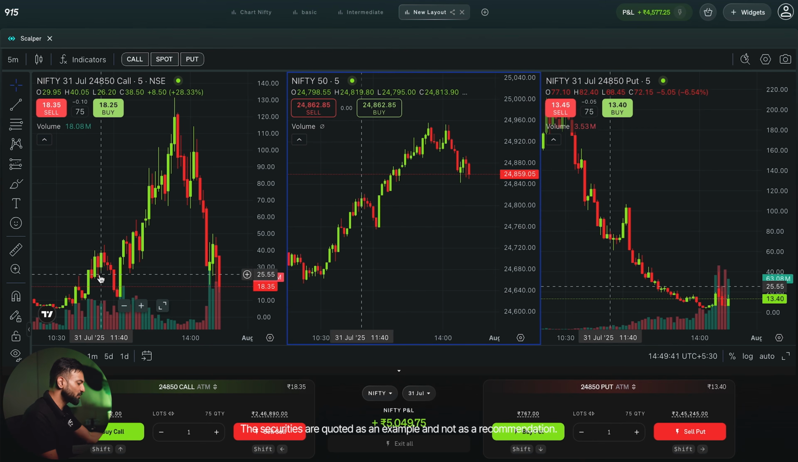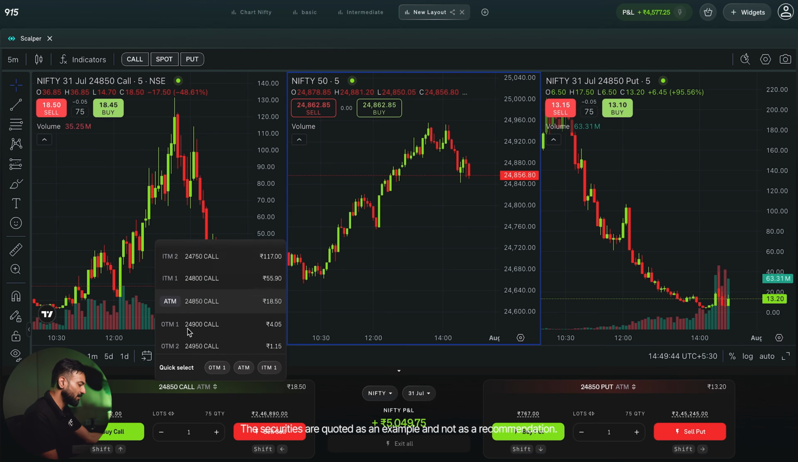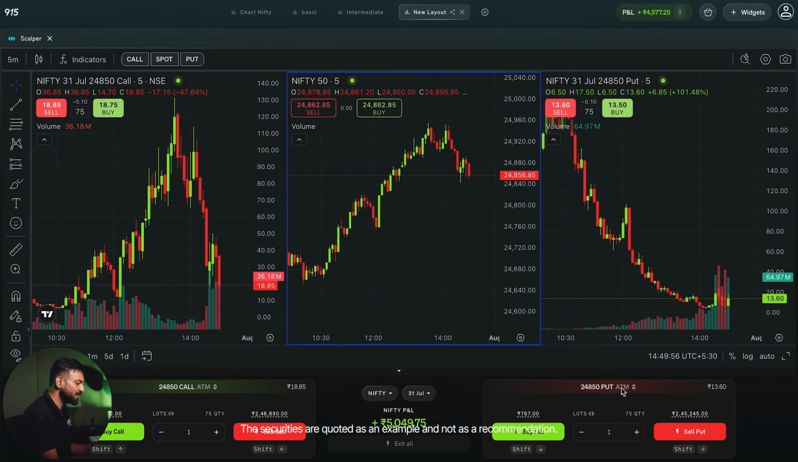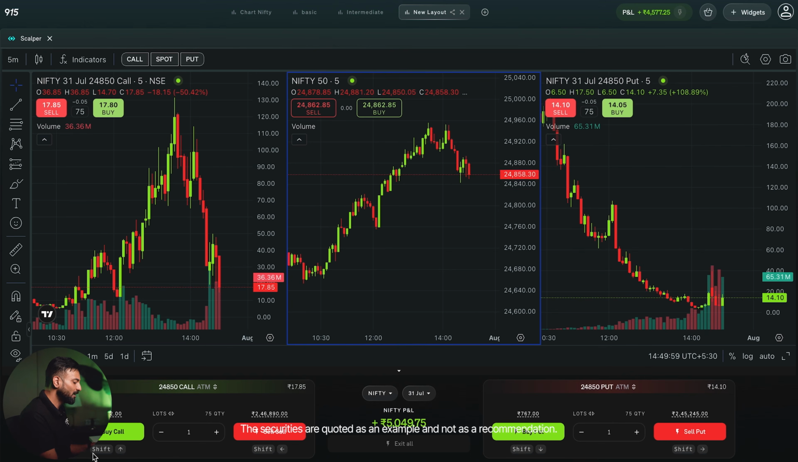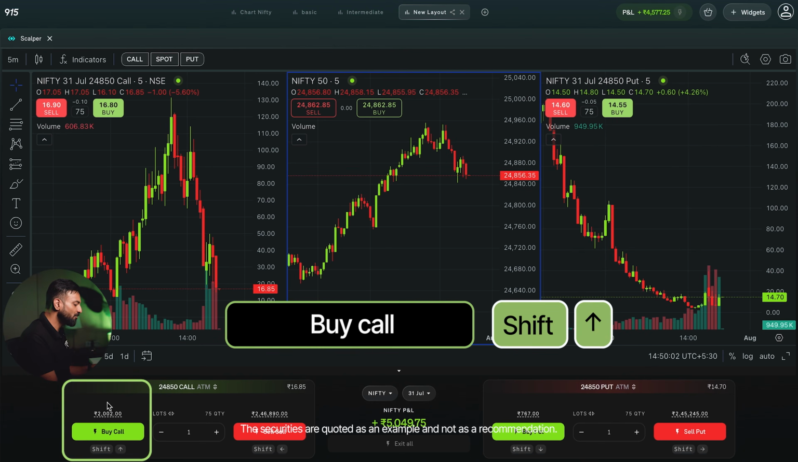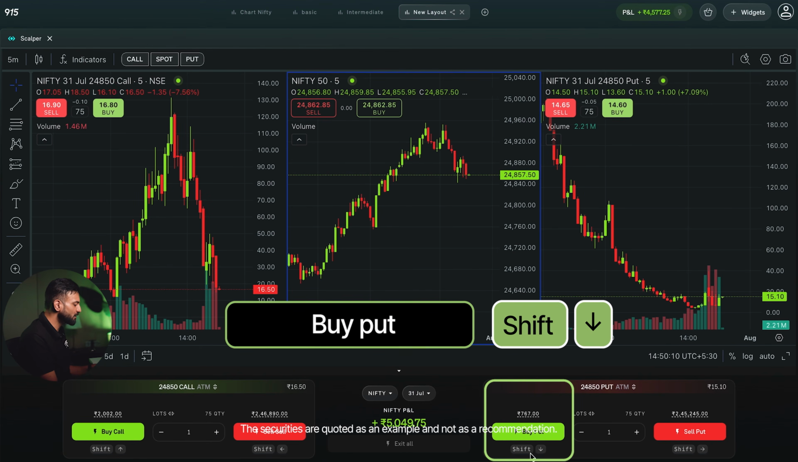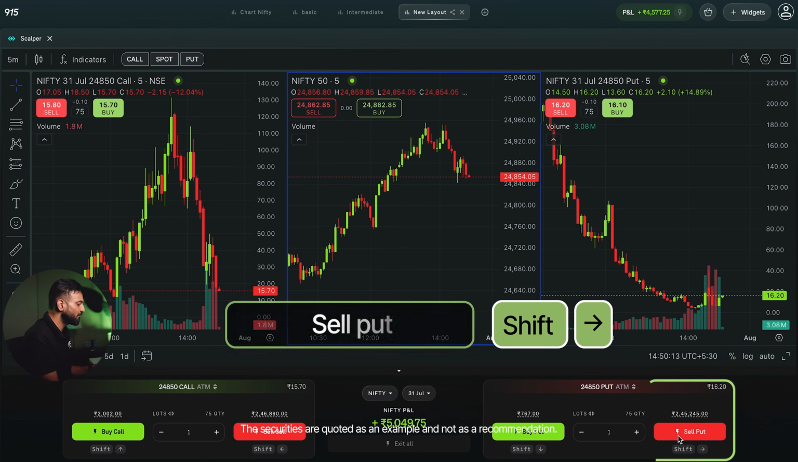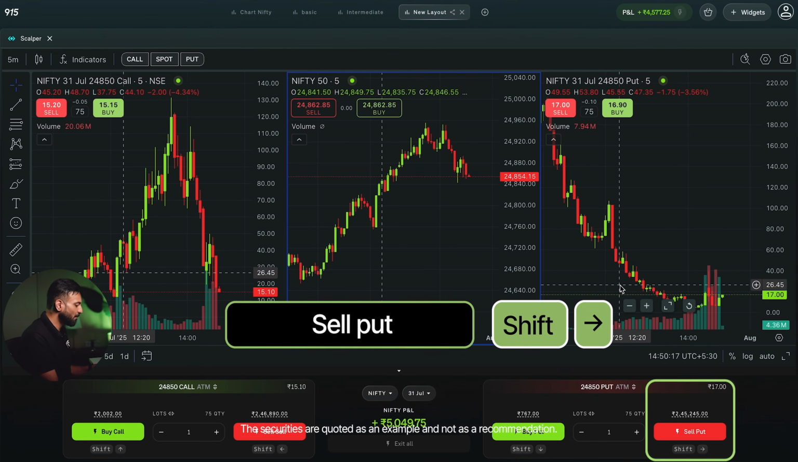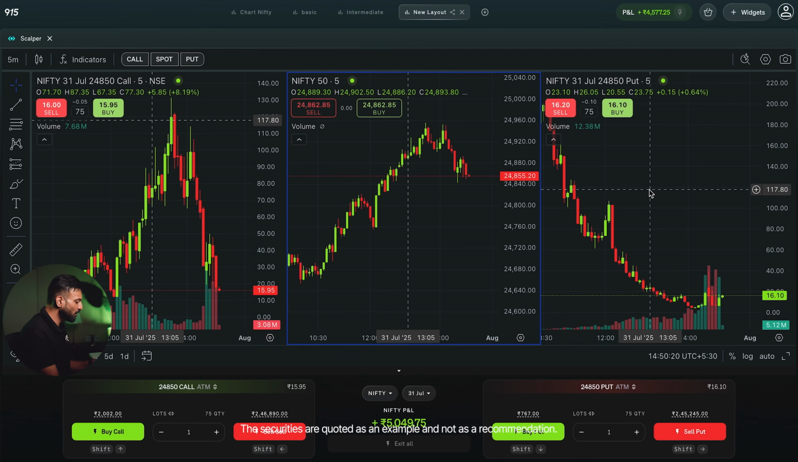What all is possible? I can change my strike from the bottom side. I can select whether I want to look at the ATM strike or at a rolling OTM strike. On the right side, I can do similar things, and then there are quick keyboard shortcuts. Shift and up arrow key will help me in buying a call directly. Shift and left arrow will help me in squaring off the call, whereas shift and down arrow key will help me in buying the put, and shift and right arrow key will help me in selling the put as well. So let me try and put some orders and show you how fast or easy it is.